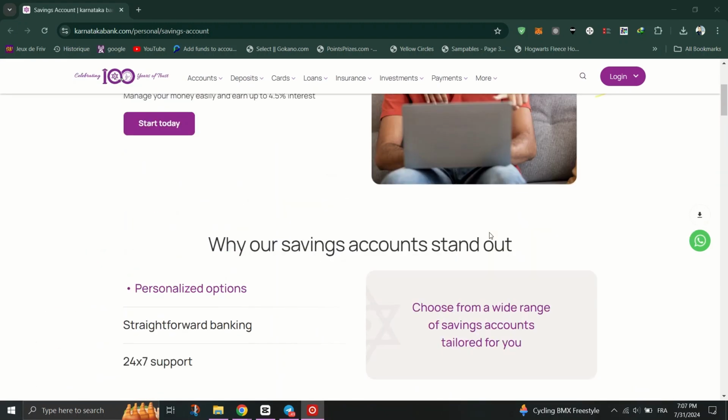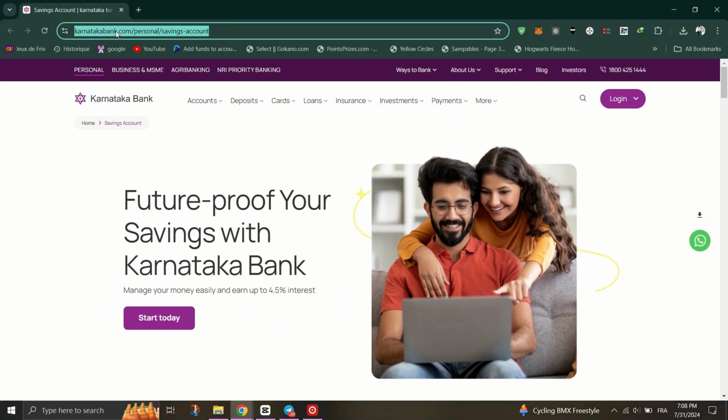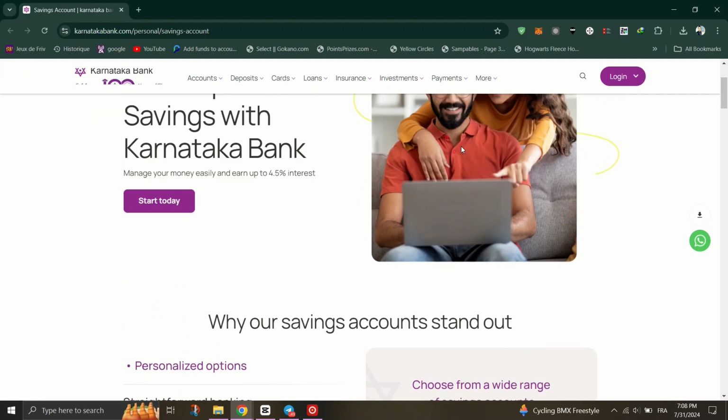Firstly, launch your web browser on your computer or mobile device. In the address bar, type karnatakabank.com and press enter. You will be directed to the official homepage of Karnataka Bank.